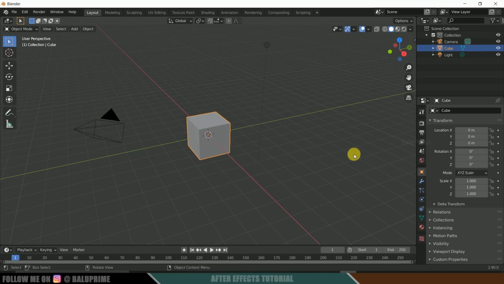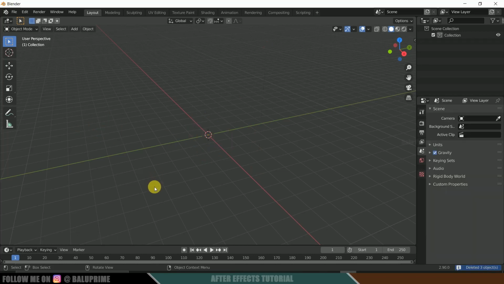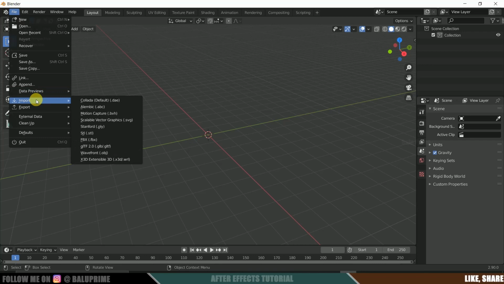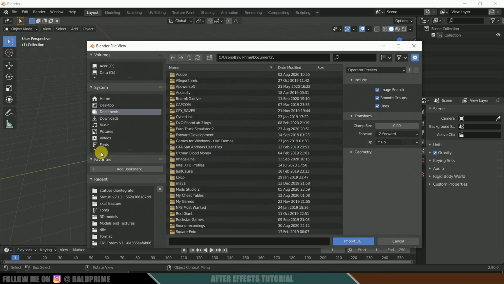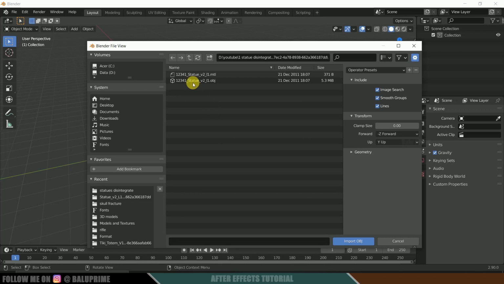So let's delete everything in the scene. So press A on the keyboard and delete. So now let's import our model here. So go to this file options, import, select this wavefront OBJ format. Make sure that you get your 3D models in OBJ format because Element 3D supports OBJ format. So click on that wavefront OBJ and select your model. So here you can see this file is in OBJ format. So select that and import.